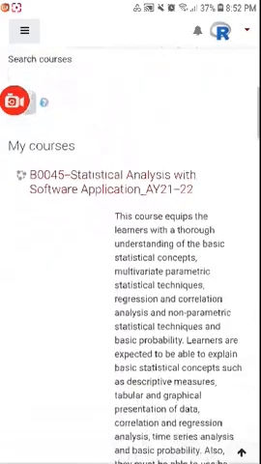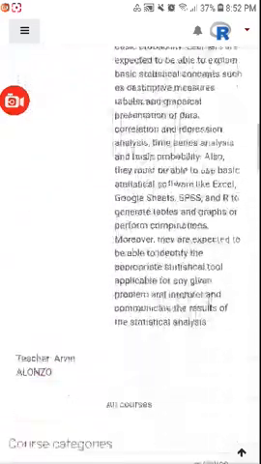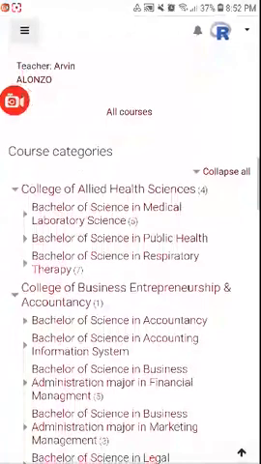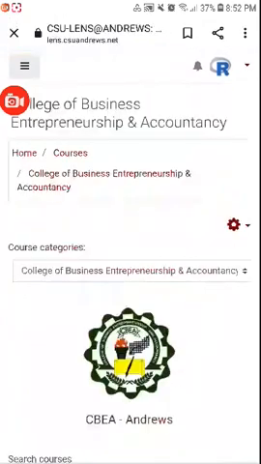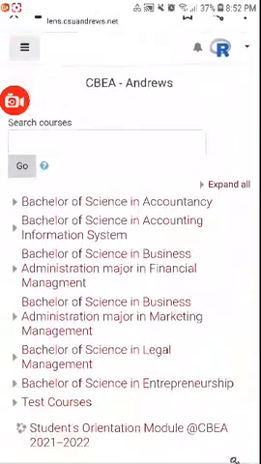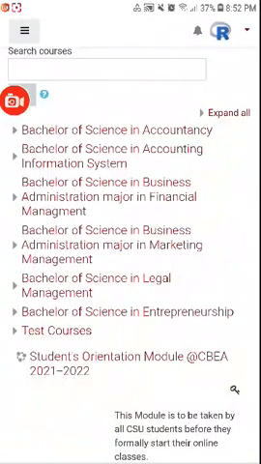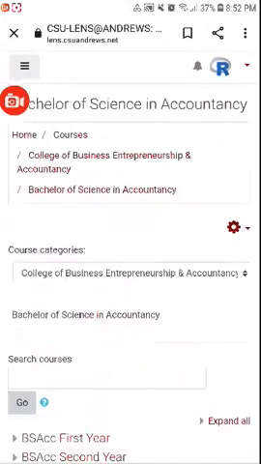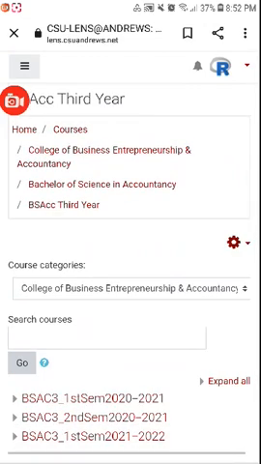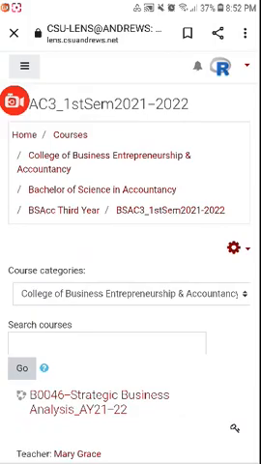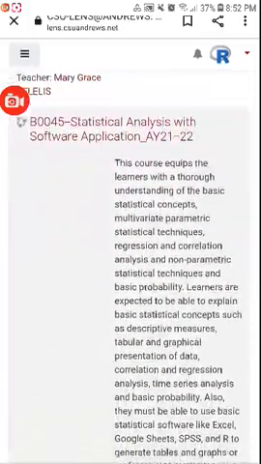You also have the list of courses that you are currently using, and then the different course categories, the different colleges. Say, for example, College of Business Entrepreneurship and Accountancy. Then you select the program you are in, and then your year level, and then what semester you are in right now. Under each semester, the courses are being displayed.